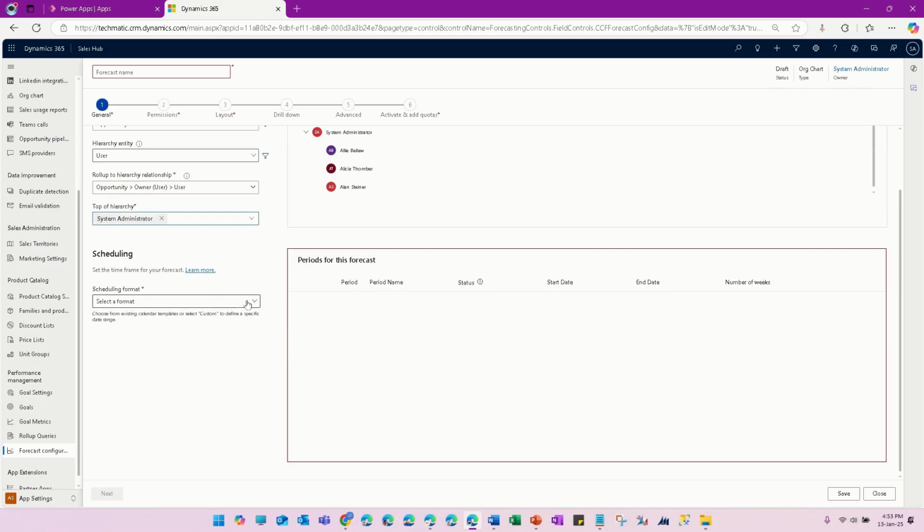Then comes into the picture your forecast scheduling format. What format do you want to select for your forecasting? You have custom, Gregorian, broadcast calendar, 334, and all those things. You can just try it out and check what best suits the business. Here we will go for the Gregorian calendar.